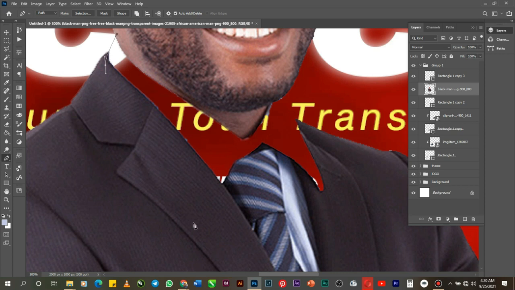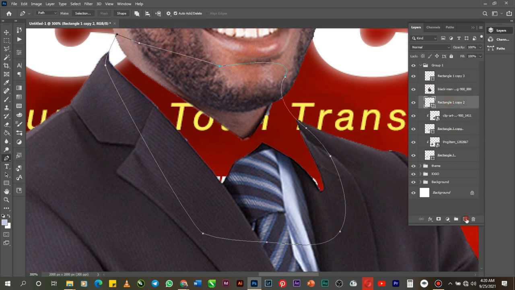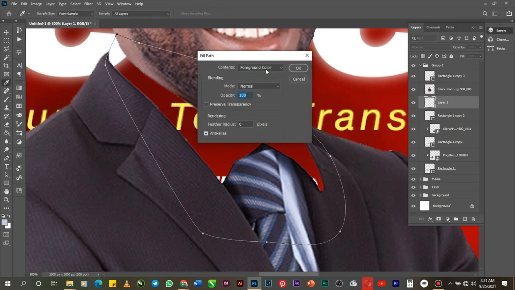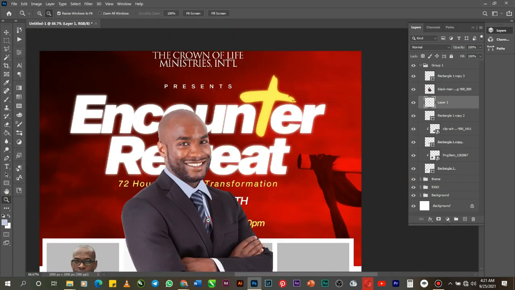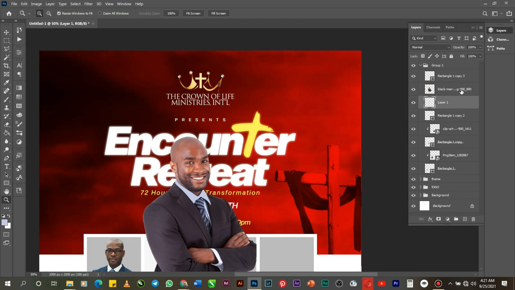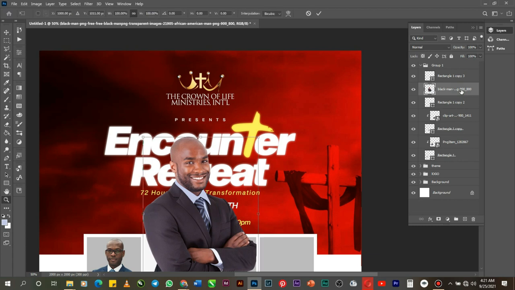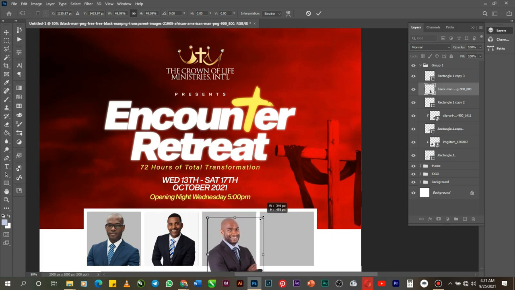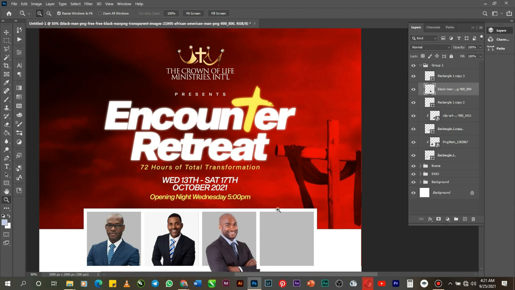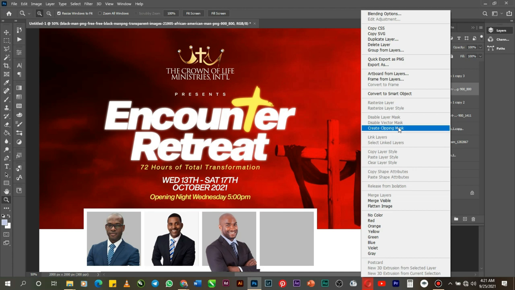So I'm going to just use my pen tool to create some selection around his collar area. And then I'll fill it with the color that I got from his shirt. Then I'll zoom out and I'll merge this together. And then I'll bring it down. Okay. I'll create a clipping mask.